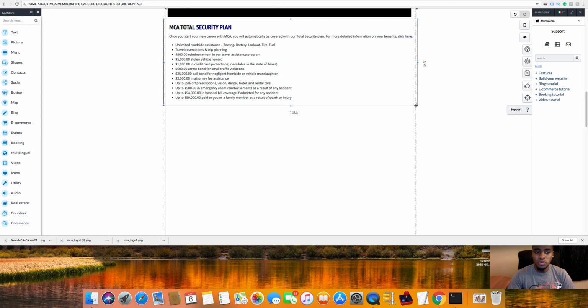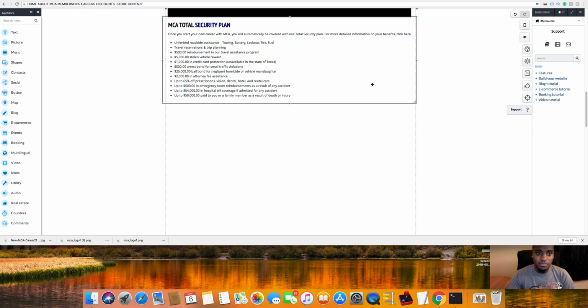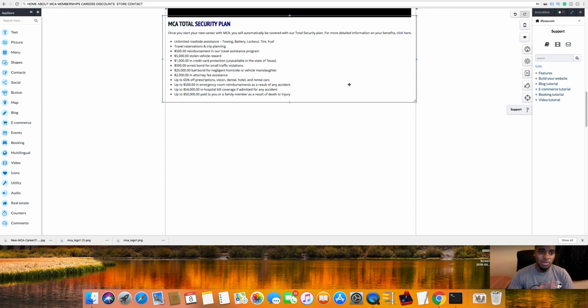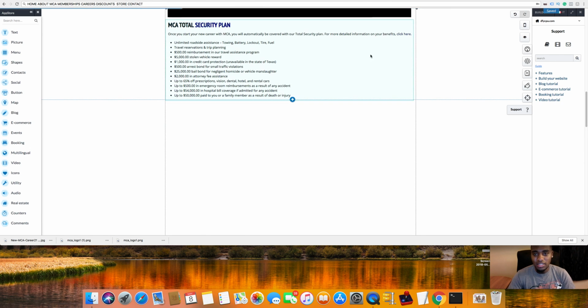Now for this one, you might have to take this out, I mean, copy and paste it, because it says click here. Obviously this is an image, so you can't have it do that. You could take the whole image and link it to wherever this page goes, so they can see more benefits as well, if you wanted to do it that way. You just have to play around with it. That's completely up to you.